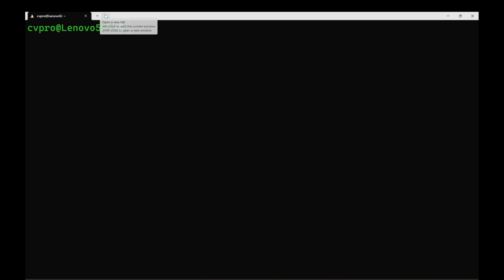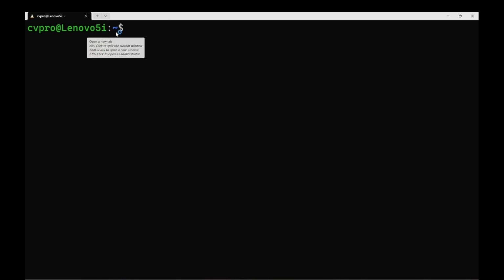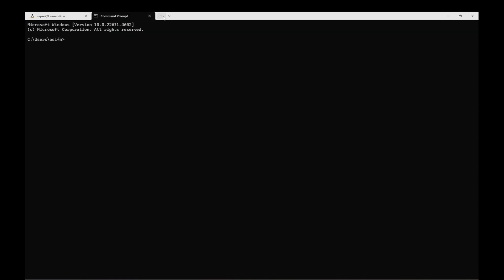The benefit of this is that you can open anything. You can open Windows command prompt and PowerShell, everything over here in the terminal itself. You don't need to open different apps for different terminals. So this is a benefit of installing Windows Terminal.